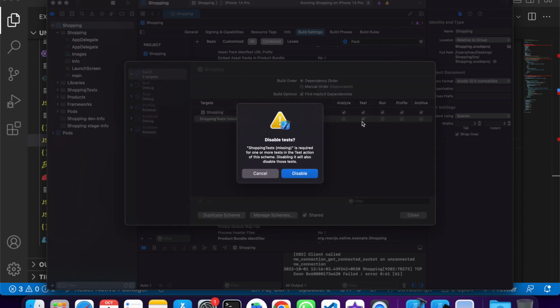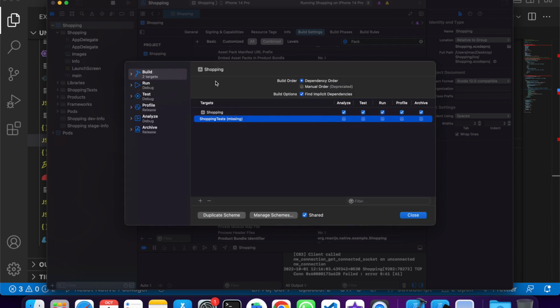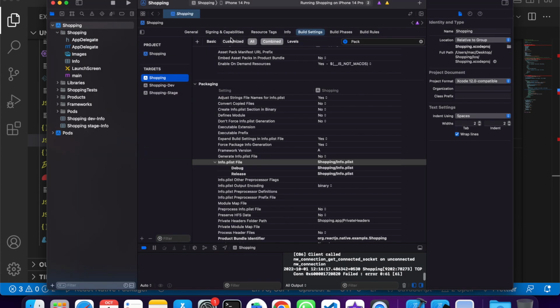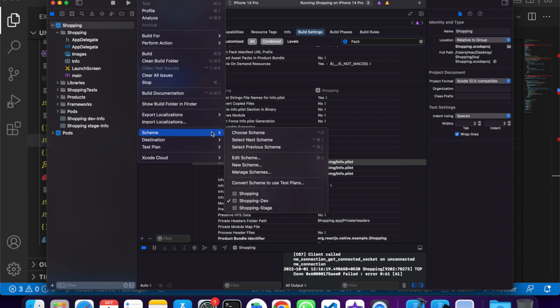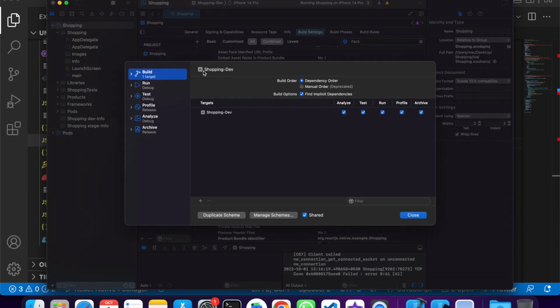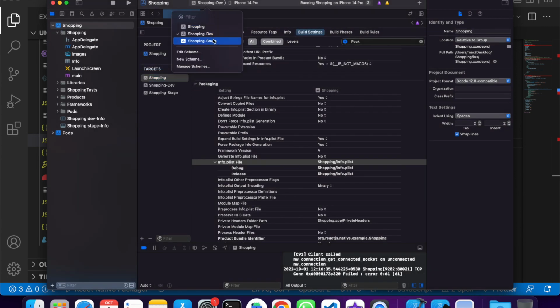Now we can disable this one. We don't want the testing one. So we can just delete this one. The shopping schema is targeting shopping, so it is okay. Now the next thing is we can go to the shopping dev. If I click schema and edit schema, here you can see shopping dev is targeting shopping dev. This is working perfectly. Also make sure that analyze, test, run, profile and archive are ticked. It is selected. Now the next thing is we need to verify the last one, the staging one.